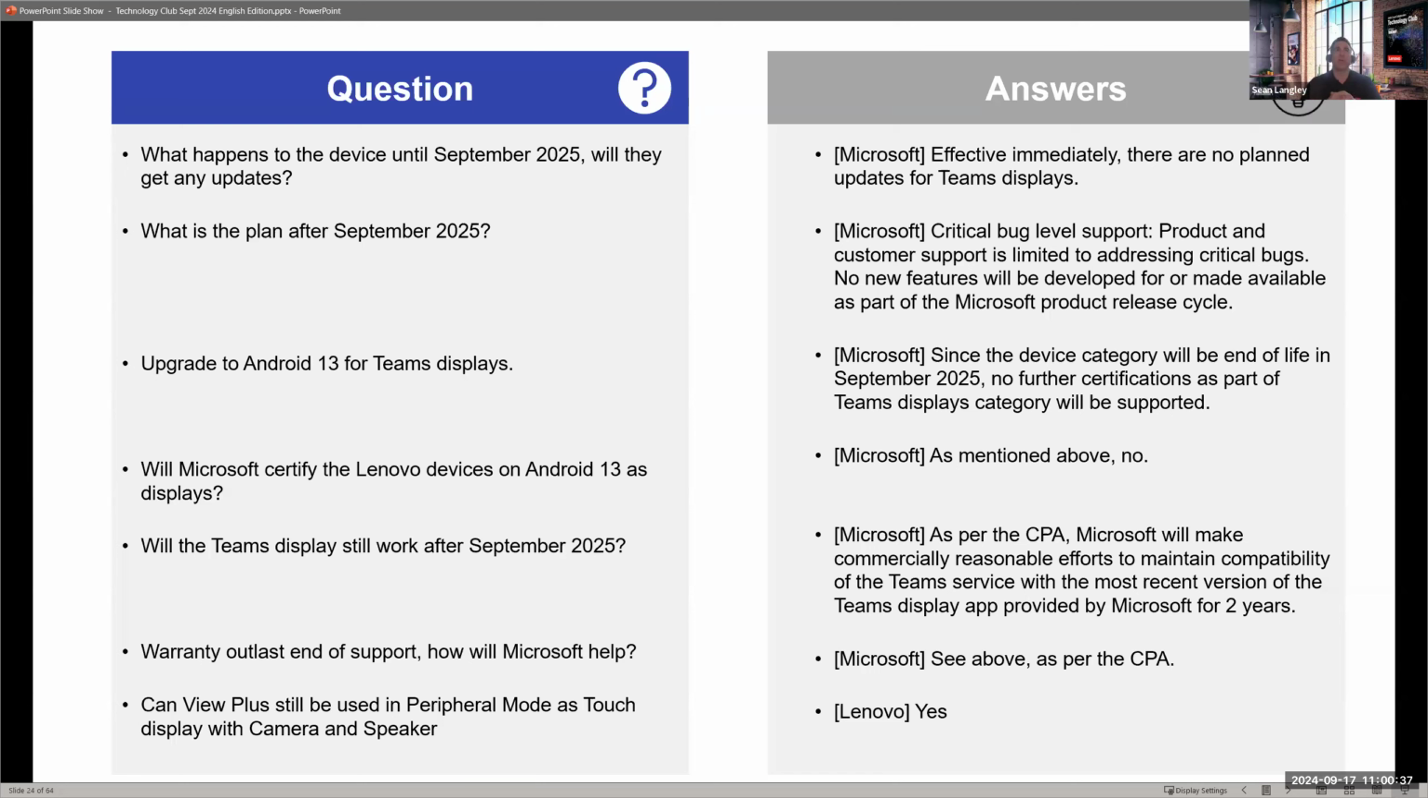So what happens to the device until September 2025? Will they get any updates? As I mentioned, there are no planned updates for Teams displays in terms of features. What's the plan after September 2025? Critical bug level support. Product and customer support is going to be limited to addressing critical bugs only. No new features will be developed or made available as part of the Microsoft product cycle release. So it will stay as it is today.